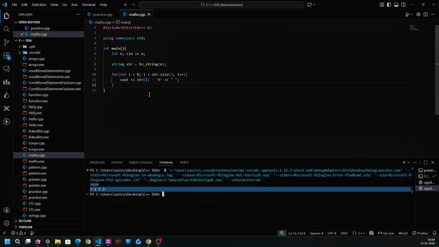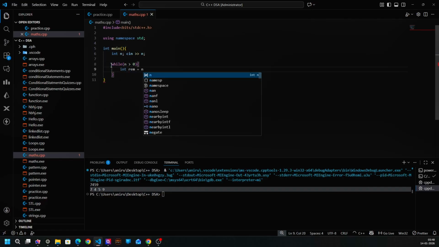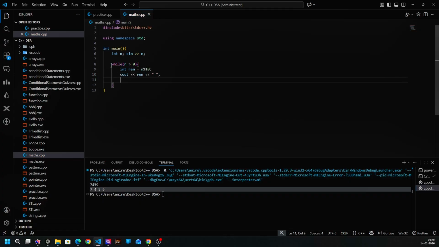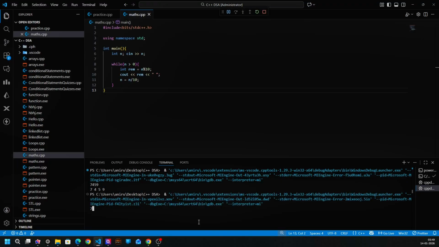So now let's write our improved code. In that case we are not going to use this, and also this. Let's write while n greater than 0. Then int remainder equals n modulo 10, then we can print it here. Then we will update our n. Now let's run our code, with 7459.